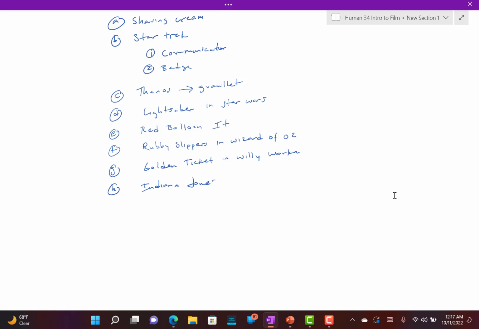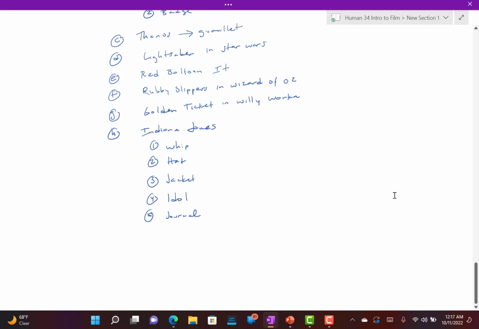Indiana Jones has several. The whip, the hat, his jacket, the idol, right? There's his journal. I always think of his journal, that he references. So there's tons, and good props don't have to become iconic. Good props don't have to be iconic. It's just that sometimes they do, because either they're central to the story or it caught on for some reason. It became this important thing.